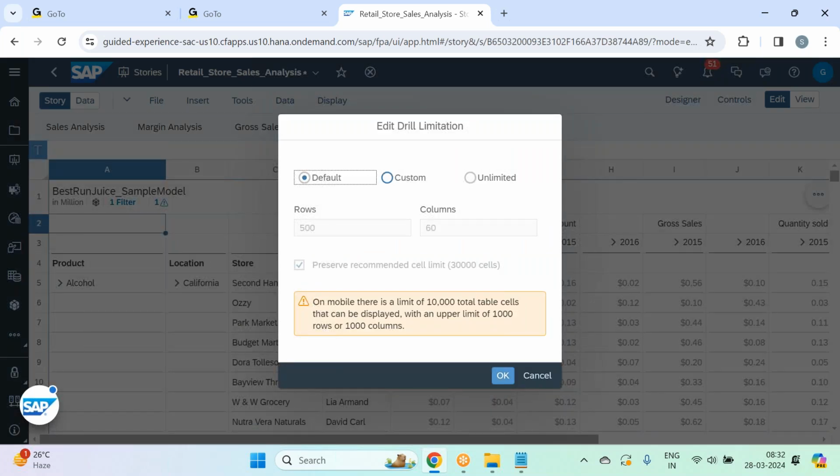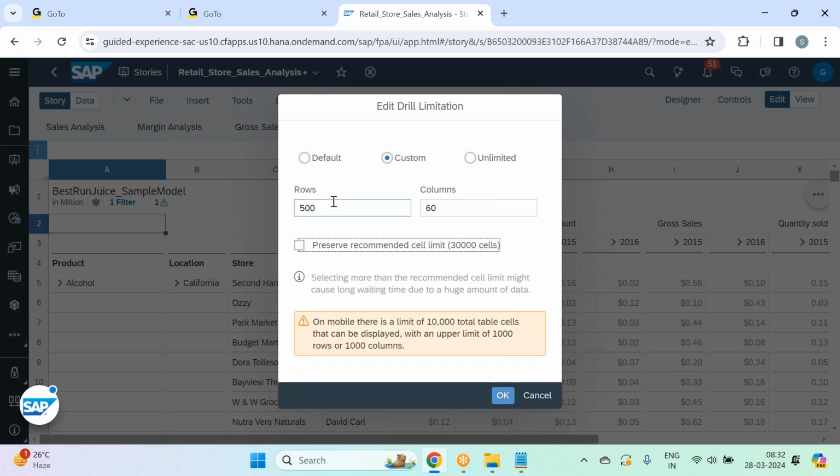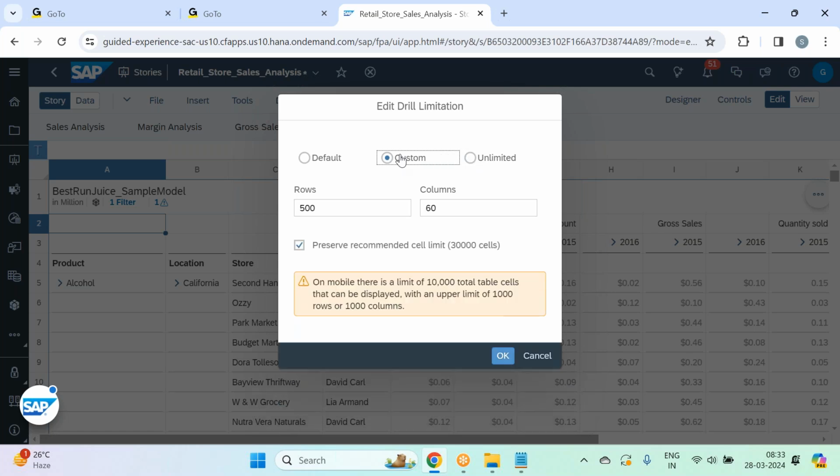Because generally, for better reporting performance, guys, it's always ideal to preserve the cell limit to 30,000 cells. If you preserve this limit, you'll get better reporting performance. If you have data volume beyond this, you can uncheck the option. So I go custom, you can uncheck and give how many rows and how many columns you want, or you can go for unlimited. So it will keep on adding rows and columns, no problem.